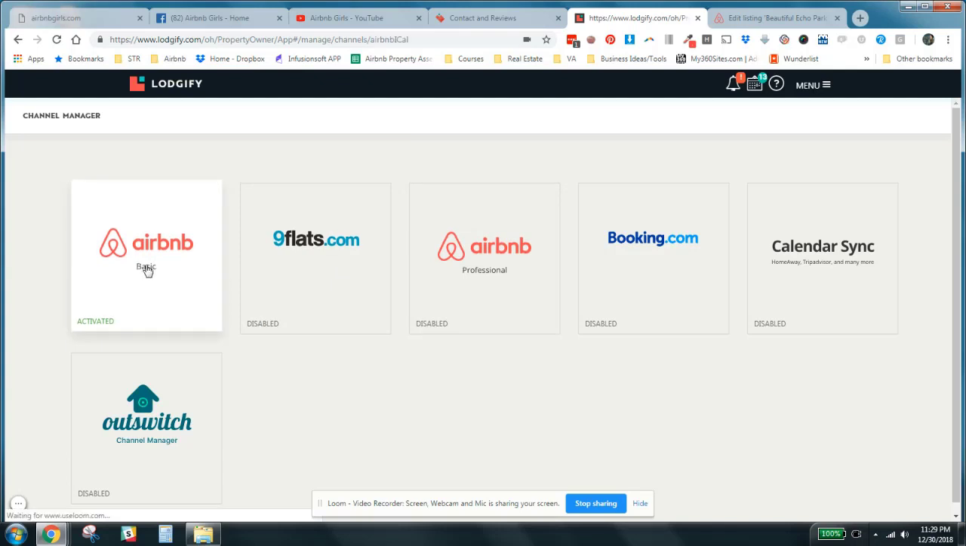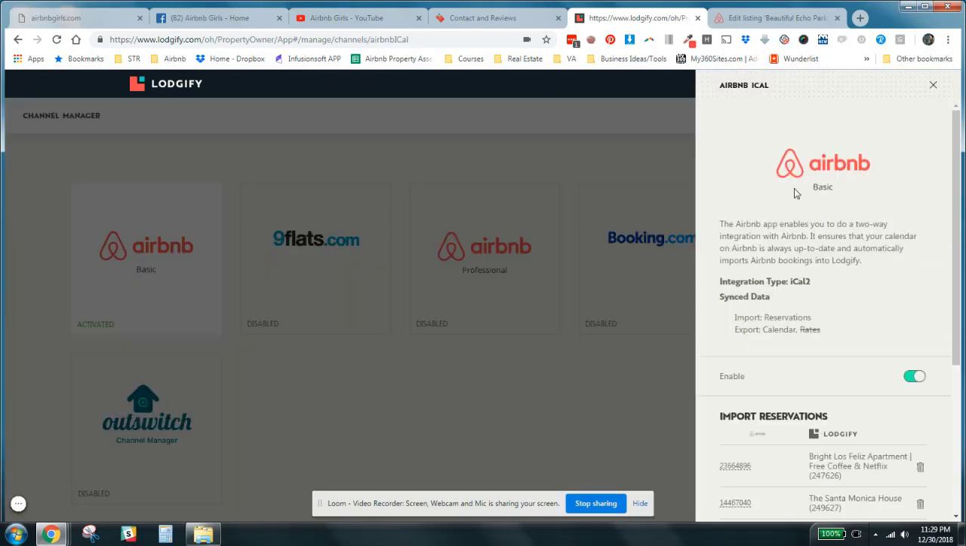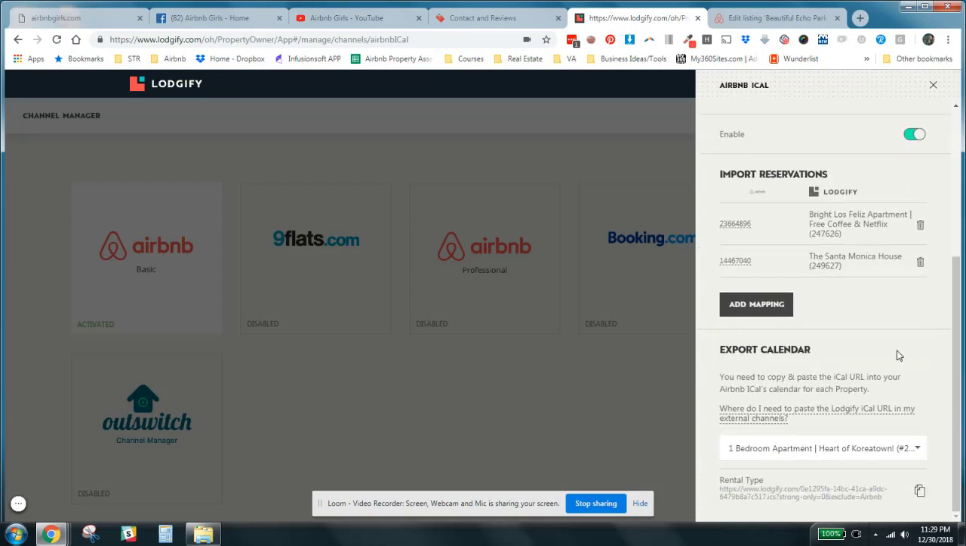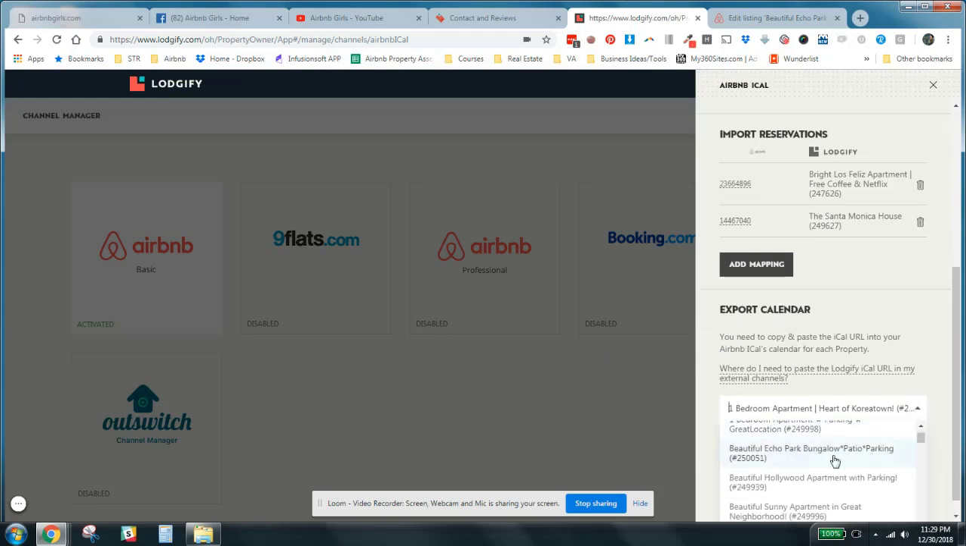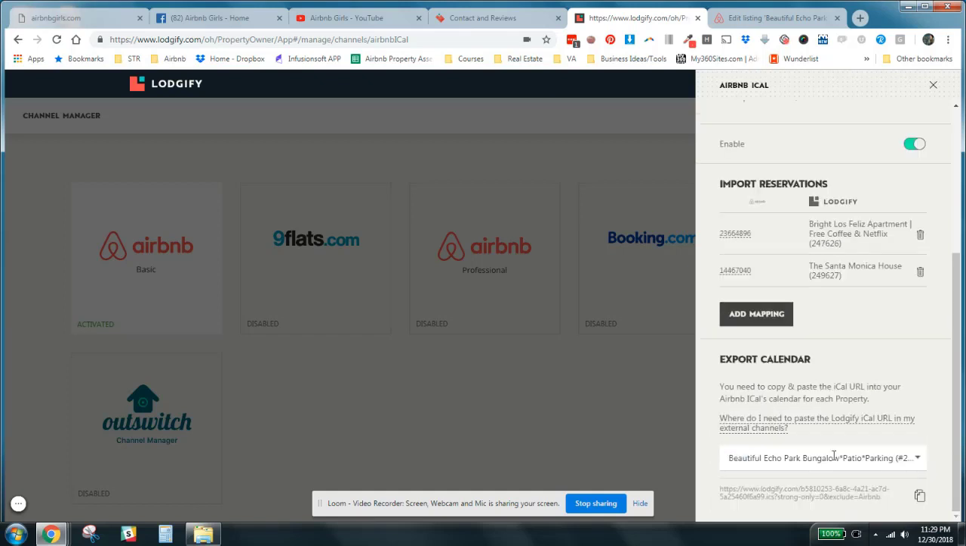So when you click on it, you're going to see this come up to the side. So I'm going to first export the Lodgify calendar to Airbnb. So I'm going to choose the listing I want. Let's just choose this one. Looks good. And notice that this little URL comes up. So I want to copy that.